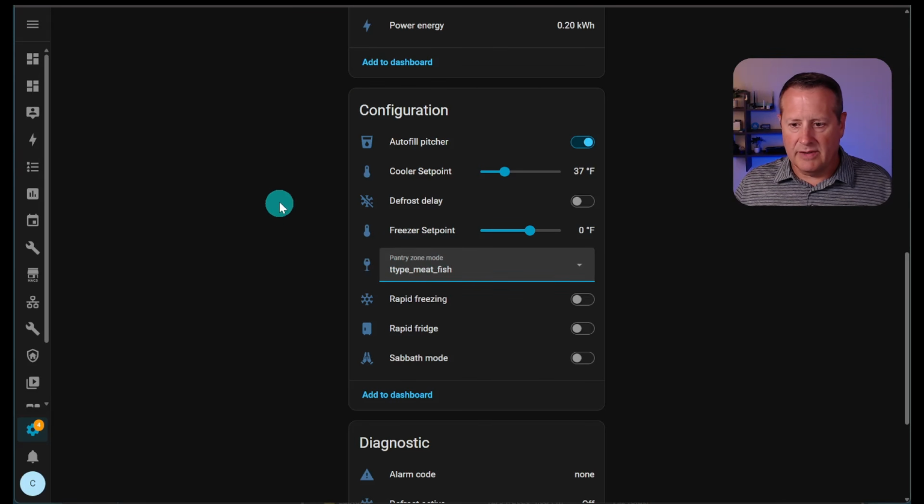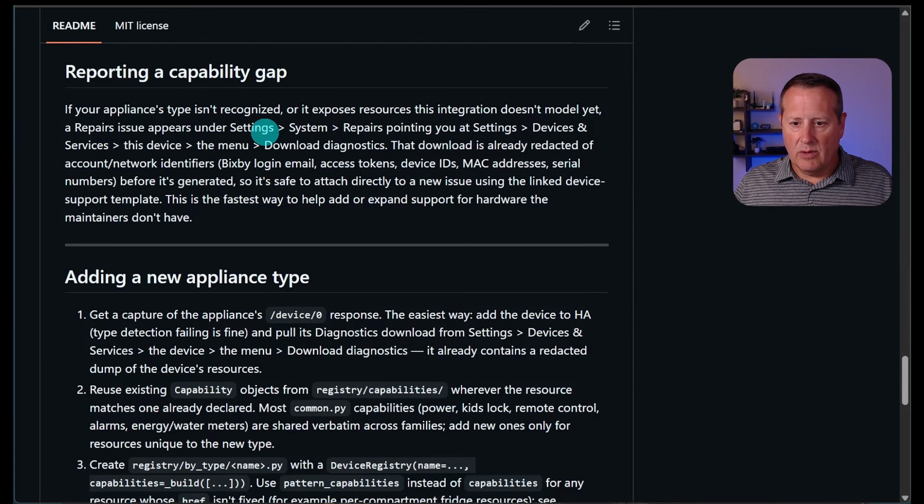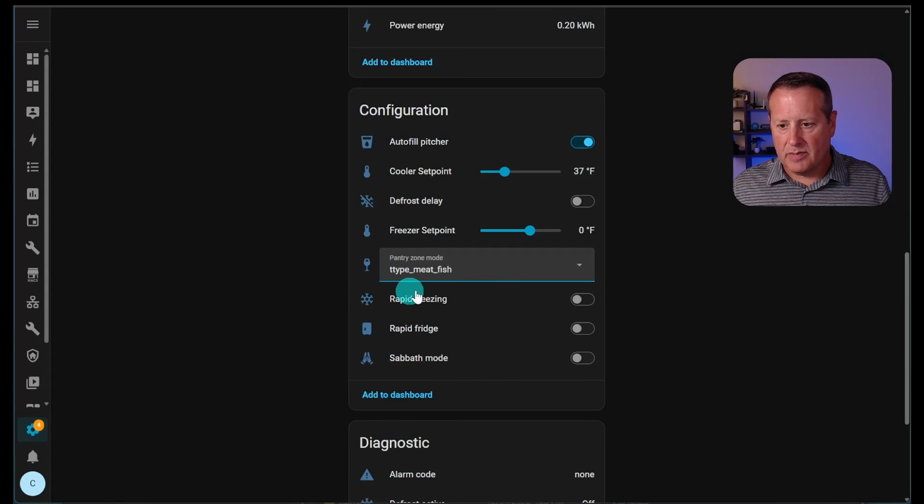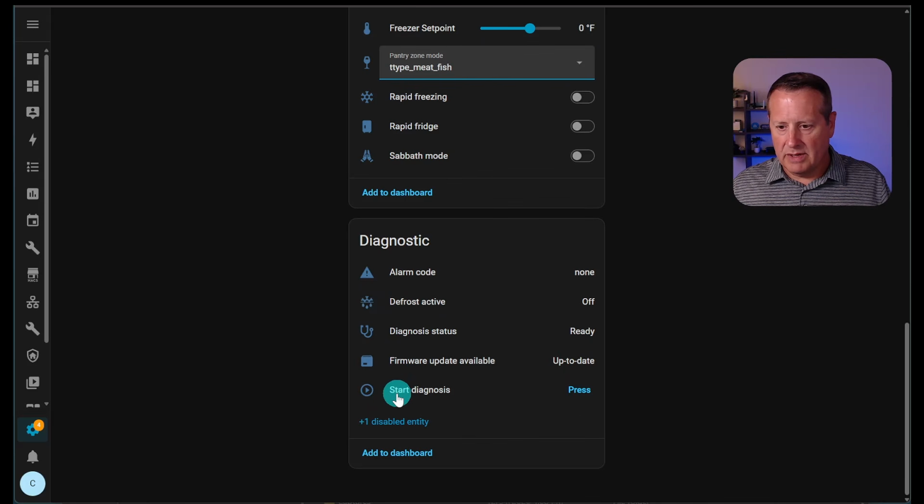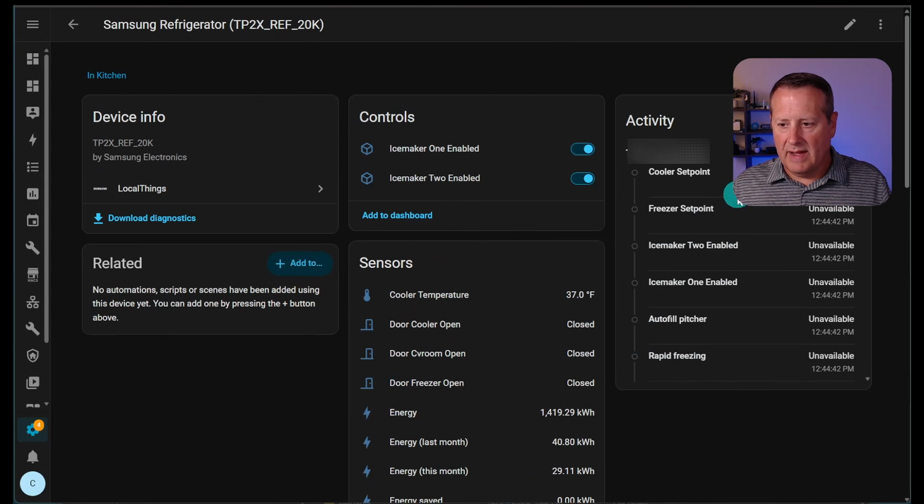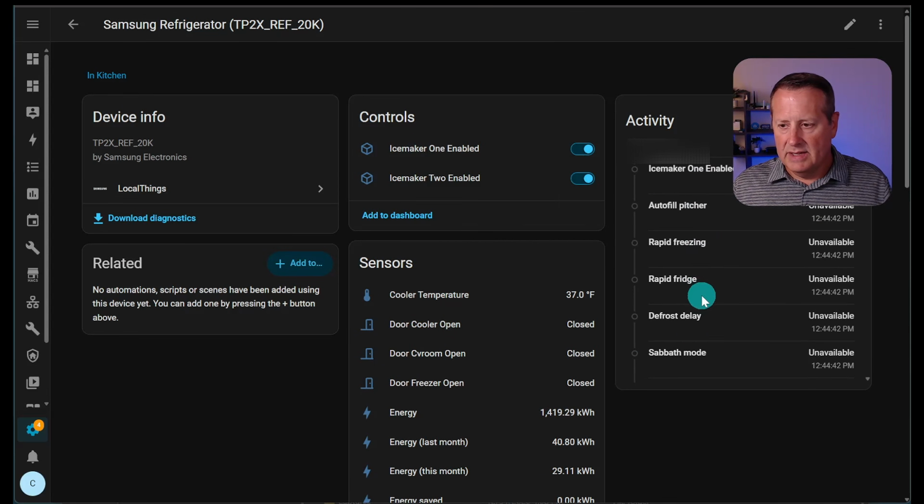This pantry zone mode wasn't here before. This happened after I did the update today. So it says here a repair issue appears, and there's a download diagnostics button. It's already redacted all the account information, all of that stuff. So you can attach it and send it over for them to add this capability or fill the capability gap. So I think they've done that maybe because this pantry zone mode thing showed up. And I think that's pretty much the only change I've seen. But here's all the information. And then you have this information over here with the calendar, or activity, telling you what's happened. And all this says unavailable.